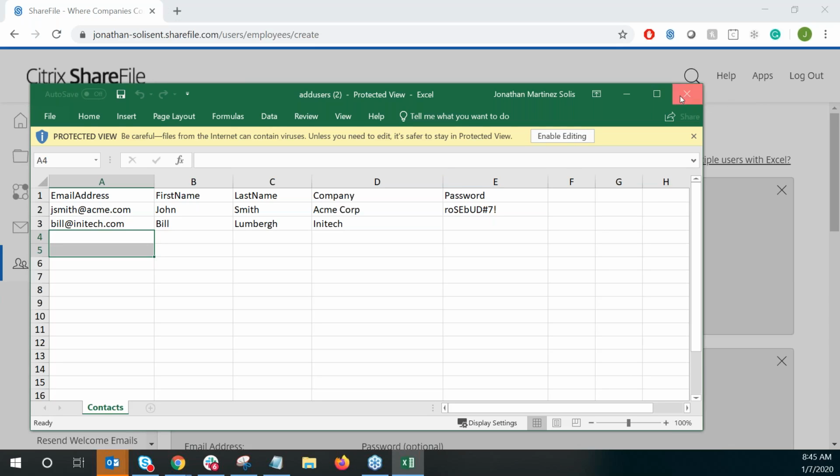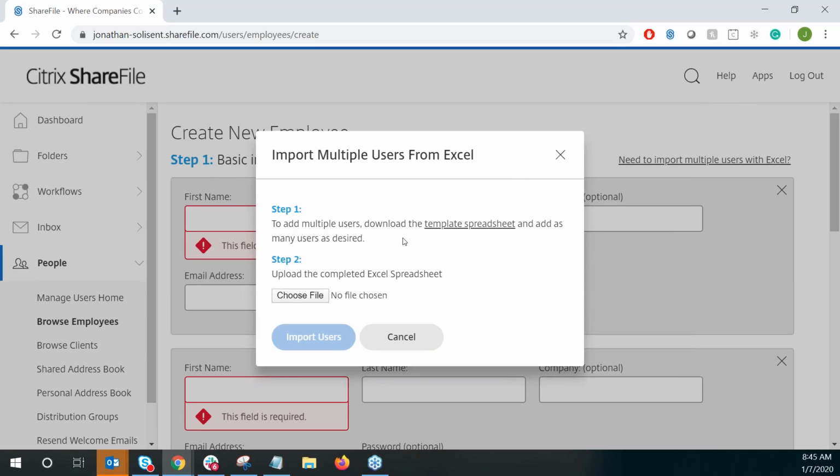Once you have everything complete, let's say you enter 100 users, then the only thing you need to do under step 2 is to upload the completed Excel spreadsheet. Click choose file, select the file that you have already prepared, and then finally click import users. So that way you will be able to create users in mass. That's one of the easiest ways. But remember, by using the user management tool, you will be able to create a group policy and apply the policy to that group, and then import users via Active Directory. The good thing about it is that if for any reason a user left the company, then you can remove them from Active Directory, and then that change will be reflected here in ShareFile. You will be able to remove that user automatically.